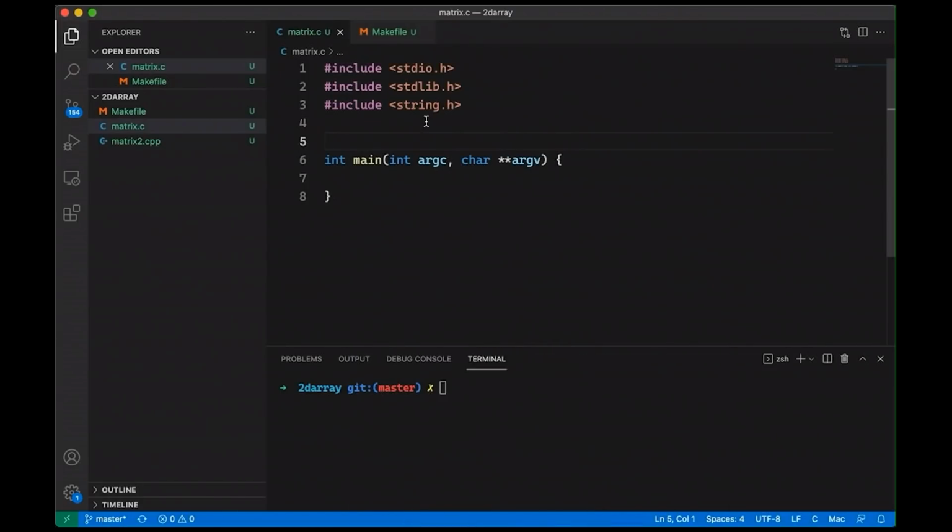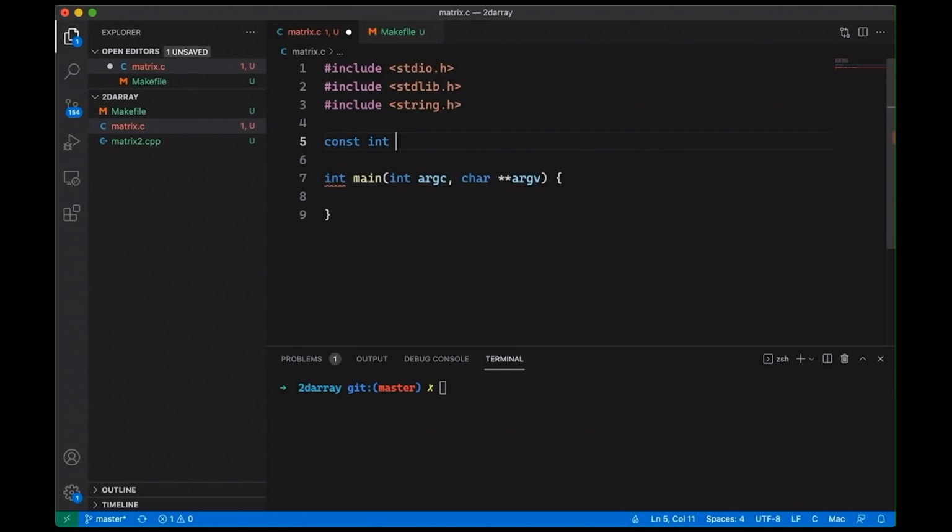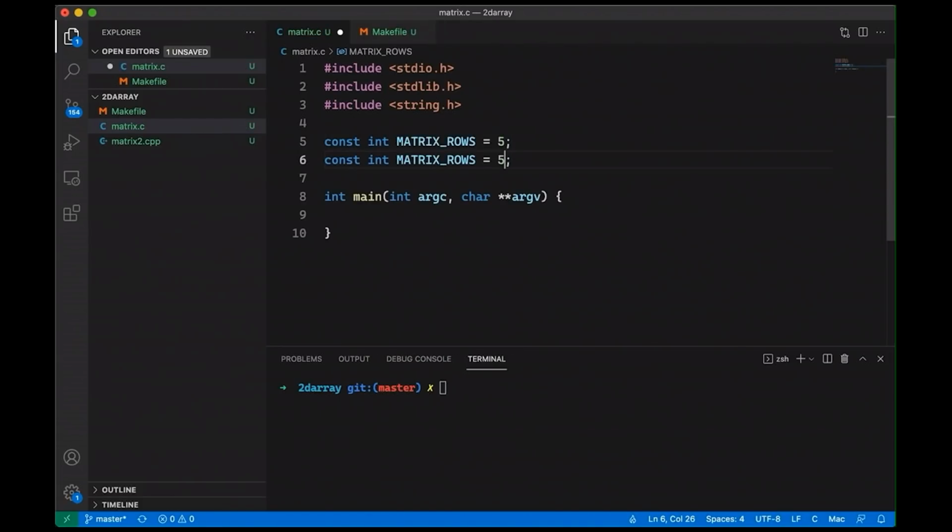So in this program, I'm starting with a pretty empty program here. Let's just start out by trying to figure out how many rows and columns we want. Let's define a couple of constants, matrix rows. And let's keep things small. We'll make 5 rows and we'll make a columns constant, and let's make that 4, okay? So this is just going to define what size I want my matrix, for starters, to help us avoid magic numbers.